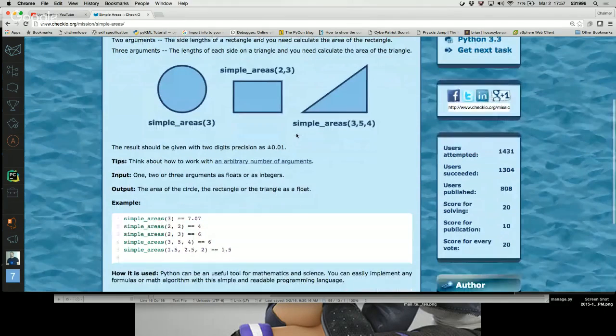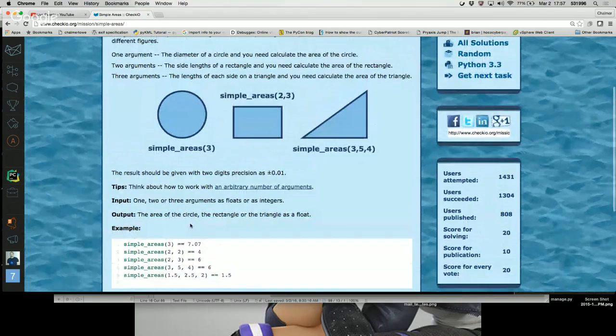In this case, at the bottom, we see that they gave us 5 sample tests. The first one was a circle with a radius of 3. Is it a radius? It's a diameter, sorry. It's a diameter of 3. You've got to solve for the area. The next one was a square with sides of 2 by 2. The next one is a rectangle of sides 2 by 3, and then the triangle.